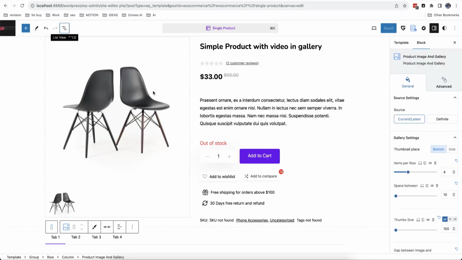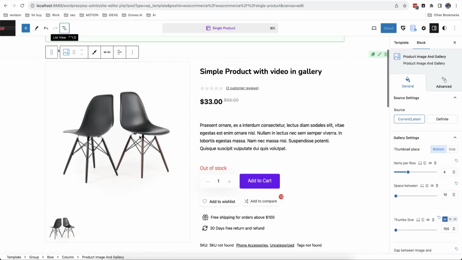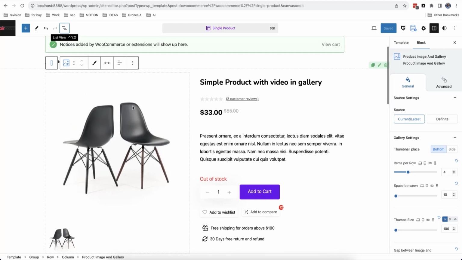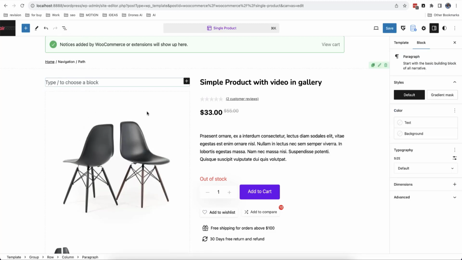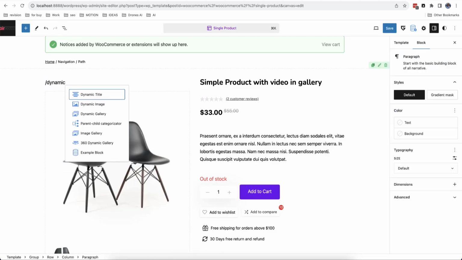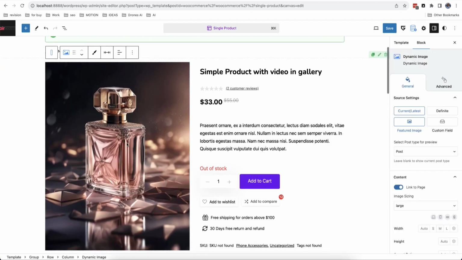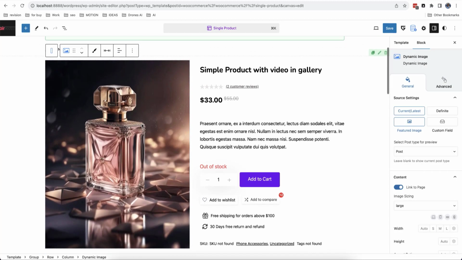In case if you're not planning to add any galleries or multiple images of the product, then it makes sense to replace this block to a dynamic image block. So we'll add here just to show you. This block displays one image of your product only.